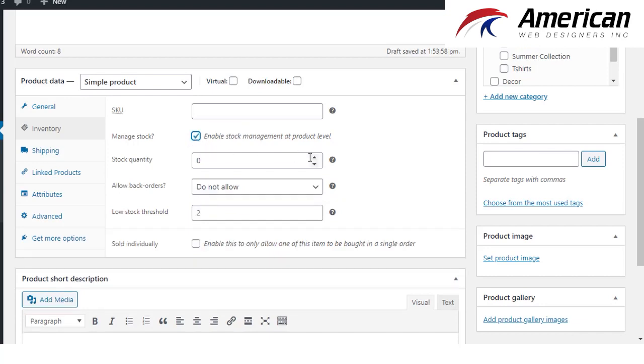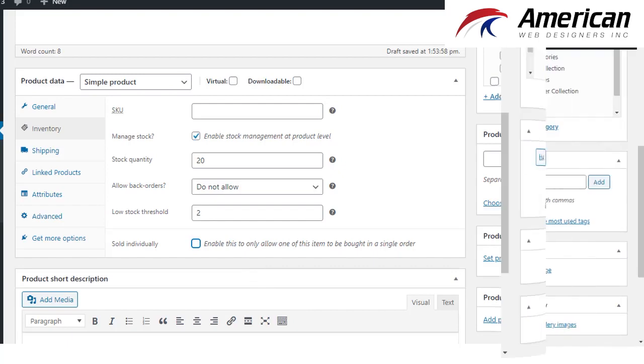You can enable stock management by ticking the checkbox. When you enable stock management, new fields will be displayed to specify stock information. Specify how much stock is available for the product. Also decide if you want to allow back orders on your store. Here, you can also set a low stock threshold. When the stock level reaches this value, the store admin will get a notification to restock. Enable the next option, if you want to limit this product to only one per order.